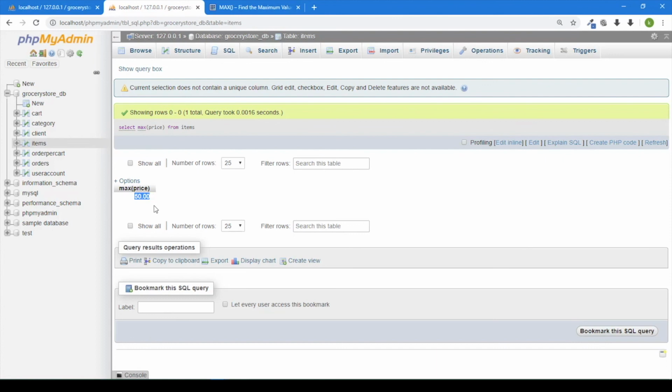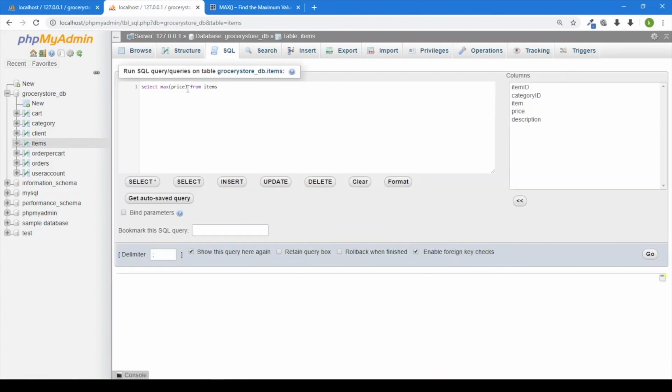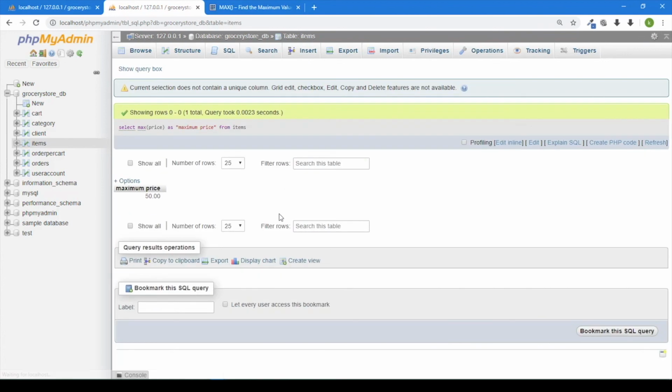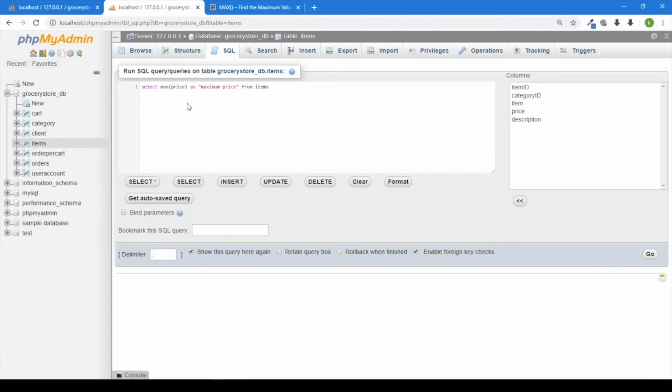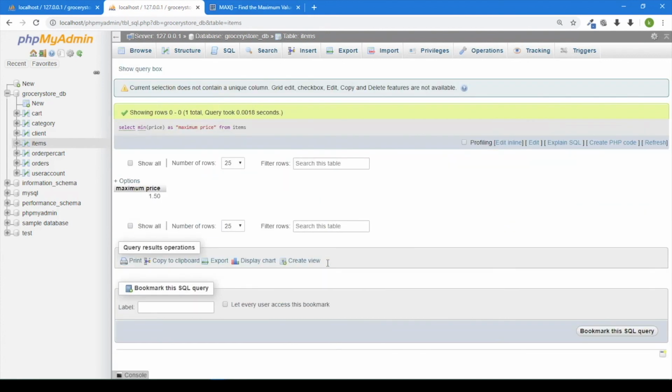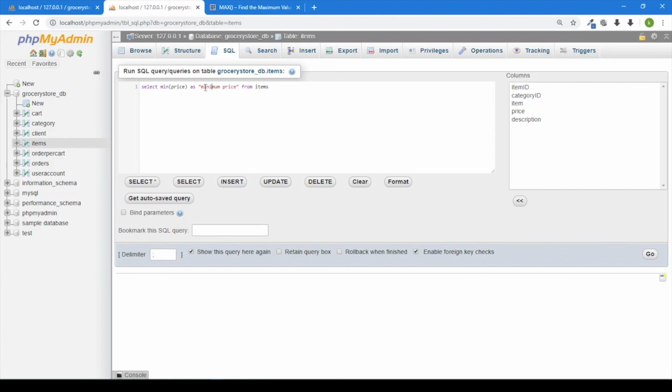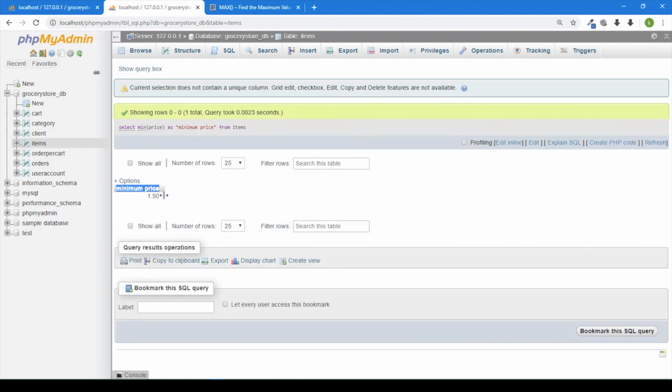Pwede din natin dagdagan ng alias to. Then run again. For the min function, same lang din, so let's change it to min. Ito naman ang pinakamura nating presyo, 1.5 pesos. Oops, let's change the alias for this one. Remember na we did this sa previous topics natin, sa order by and limit. But using this max and min functions are way more easier.